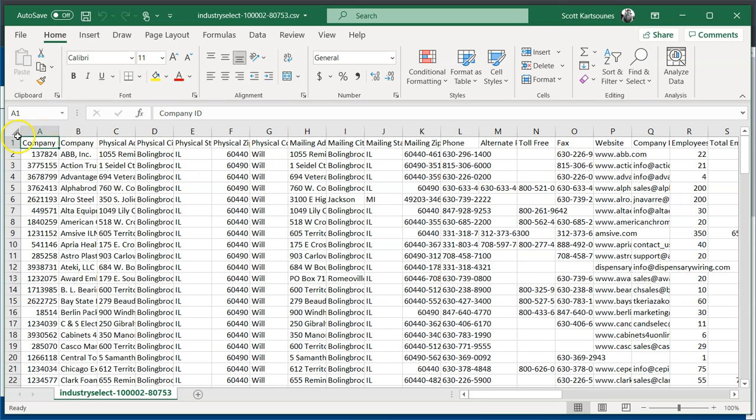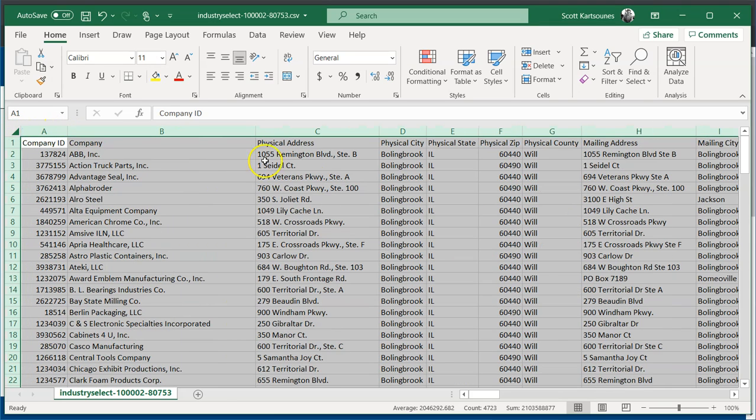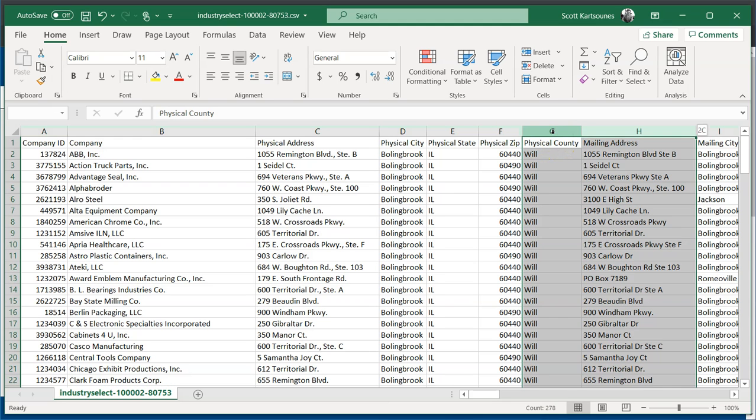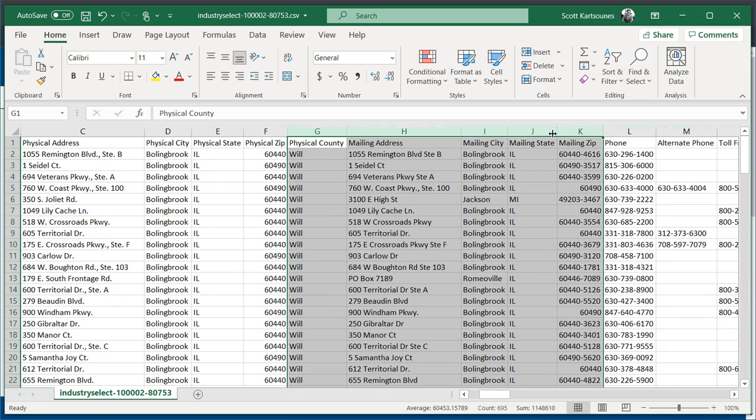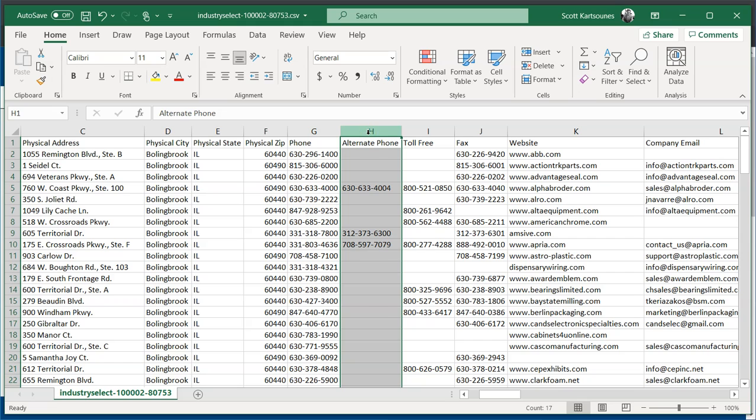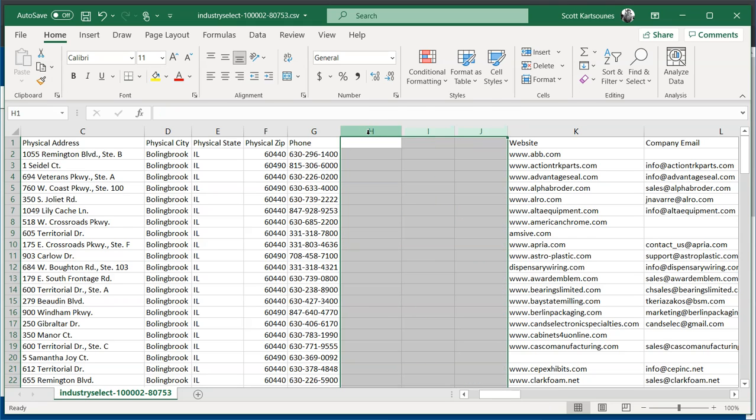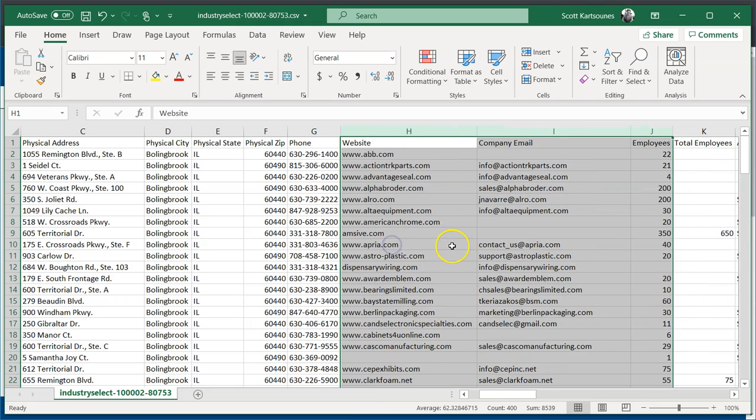So the first column is company ID, company name. Let's go ahead and expand this so you can see. Physical address, physical city, state, and zip we'll need to put the company on the map. We don't need their county. We don't need their mailing address. So let's go ahead and delete those out. We'll keep their primary phone number, but let's delete these alternate phone fields. We're not going to want those.